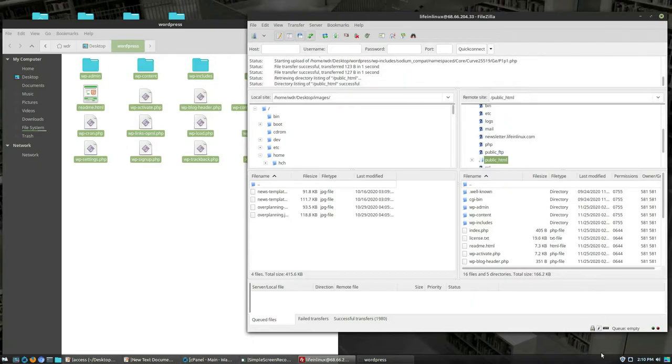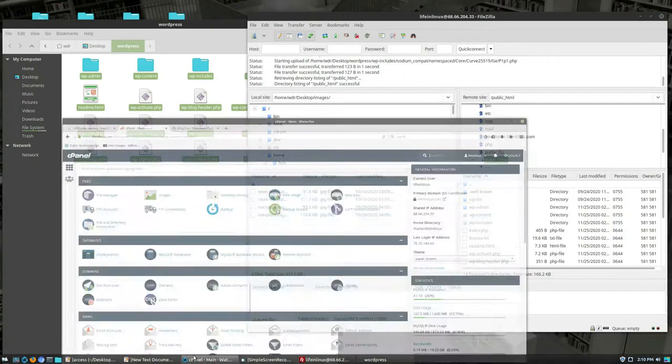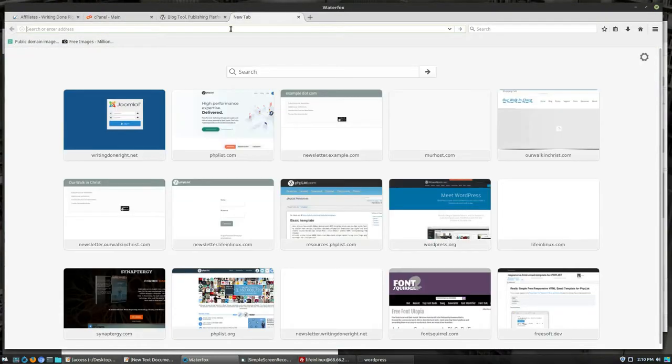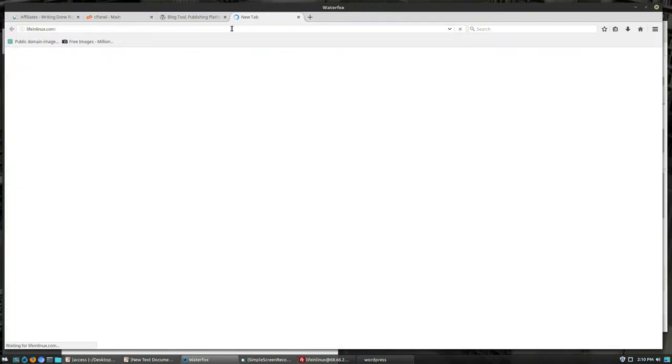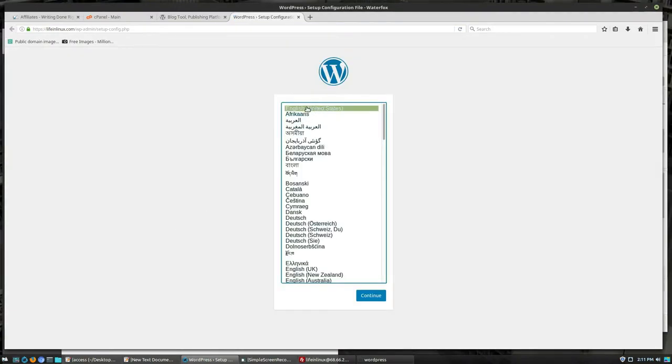All right, so here we are, just wrapping up the last few files. I didn't keep note of the clock, but it does look like that was right about 5 minutes. All right, so now we're just going to go right to the domain name. This was lifeinlinux.com, and this is going to load up our install screen.